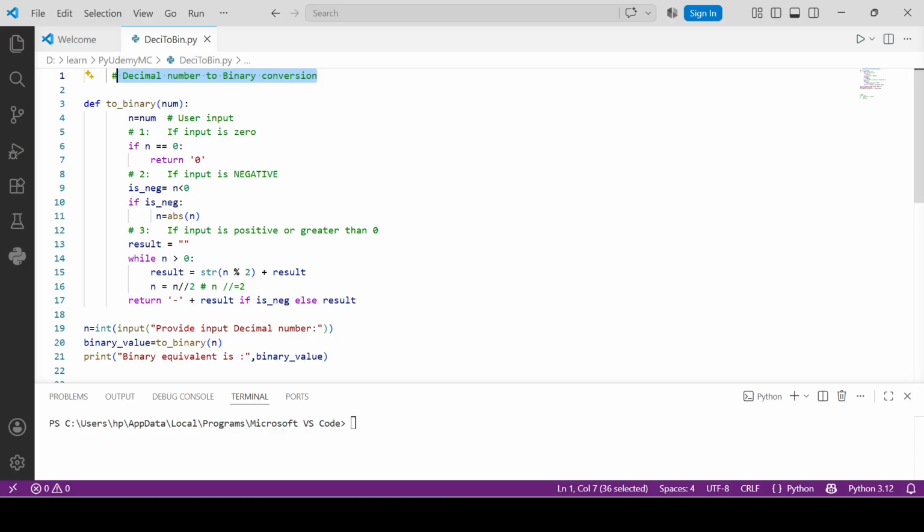In this video we will learn conversion of decimal number to binary number with an example. Here we have created a function named toBinary. We have passed a parameter. This function will return the equivalent binary number for the user input decimal number. We have created a variable n, whose value will be the user input.